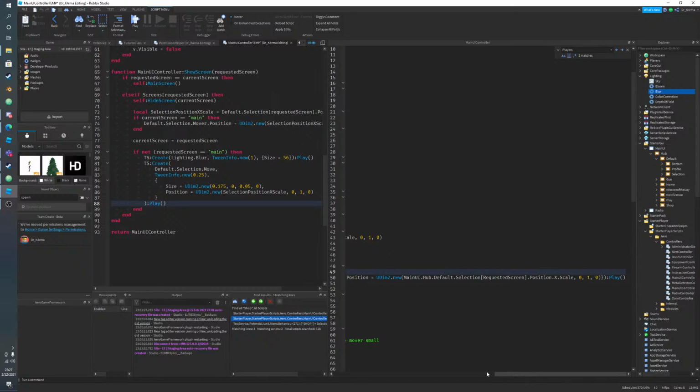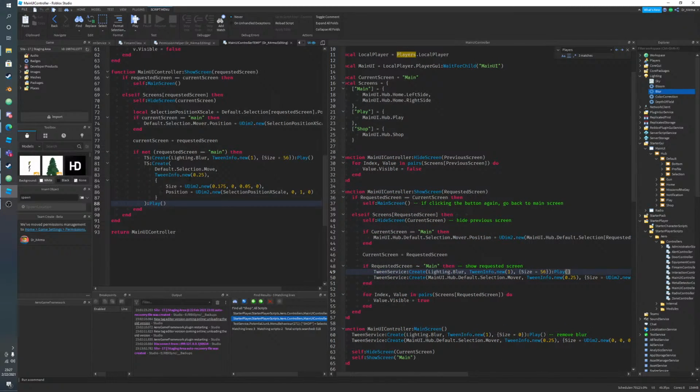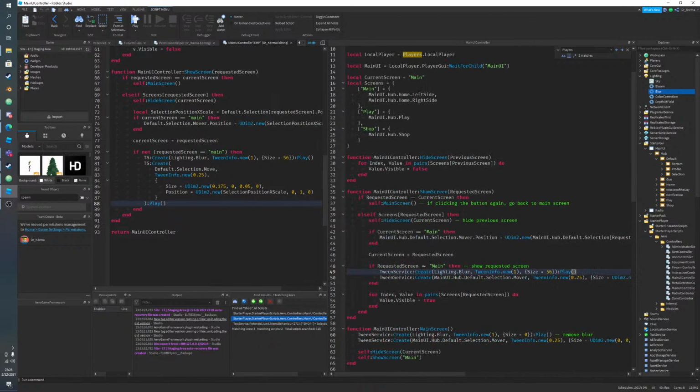So there we go, separated it out. Slightly more messy, I'd say, but definitely worth it for the readability, because having to scroll all the way over here to figure out what it's doing is not always the best thing. Alright, and then for i, v in pairs, screens, requested screen do v.visible equals true. Okay, and that's the end of that function.